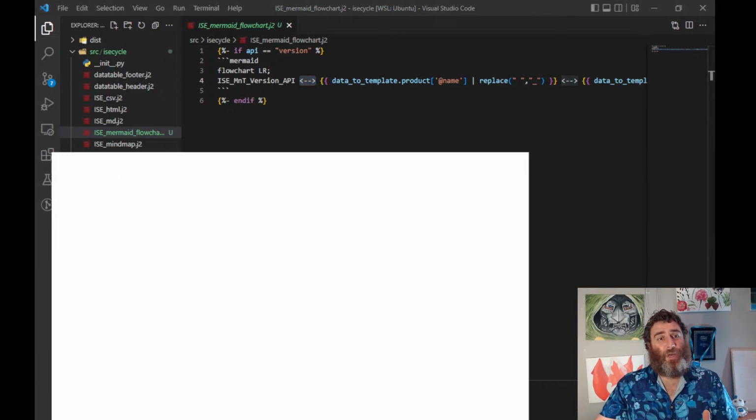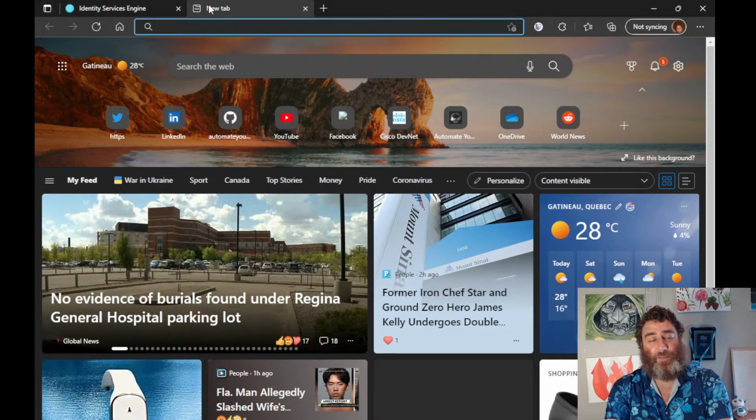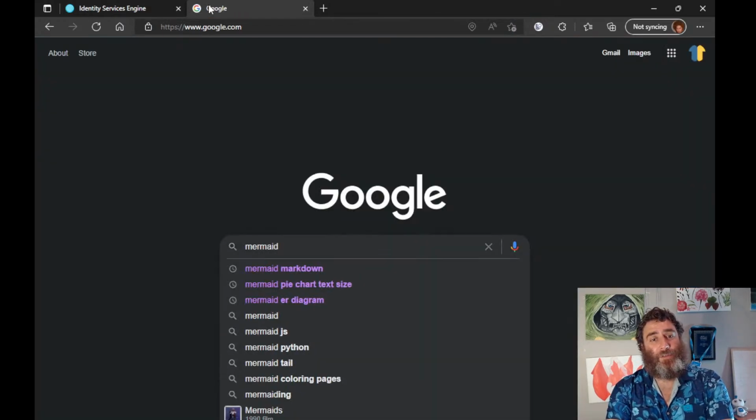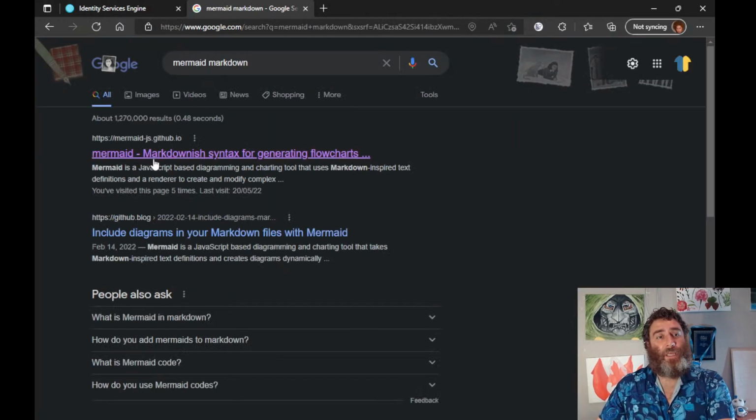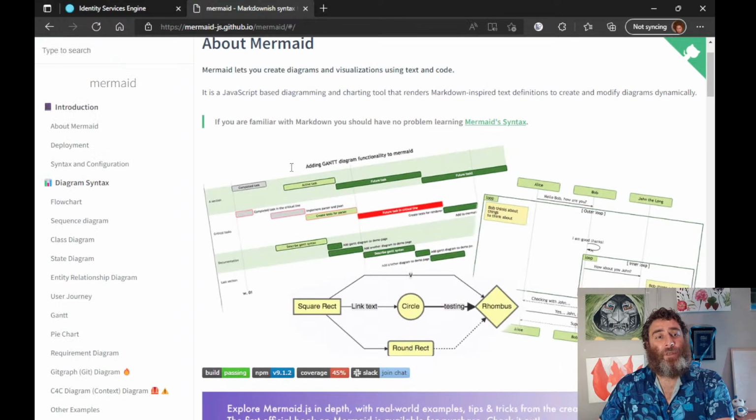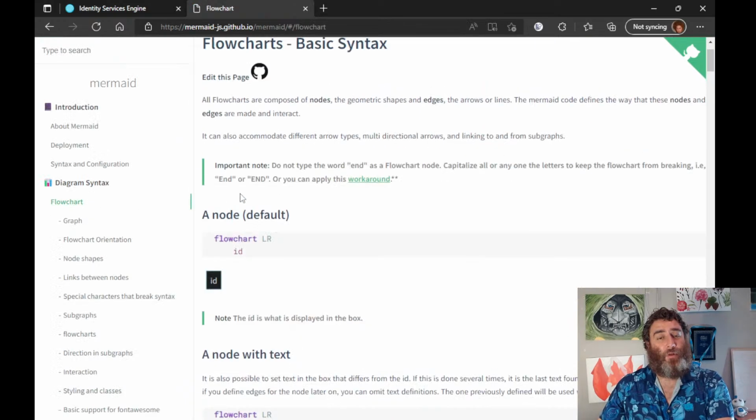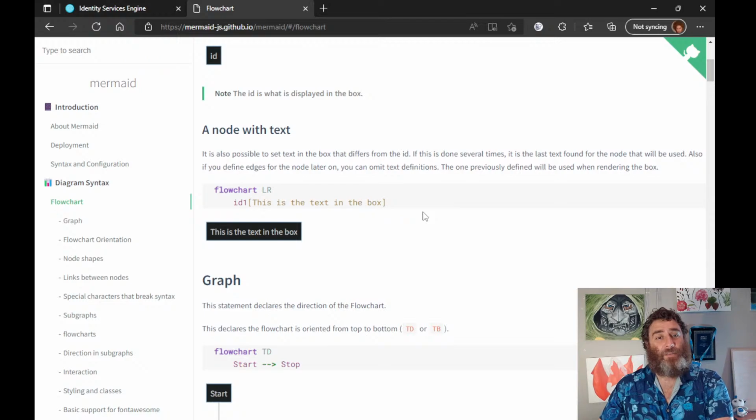Let me show you. I didn't call this up. I should have done this. If we just search Mermaid Markdown, it will take you to the IO page. And right, we just did flowcharts, and there's all kinds of options. This text is in the box. Okay, I see they have spaces here, so we could have handled it that way.